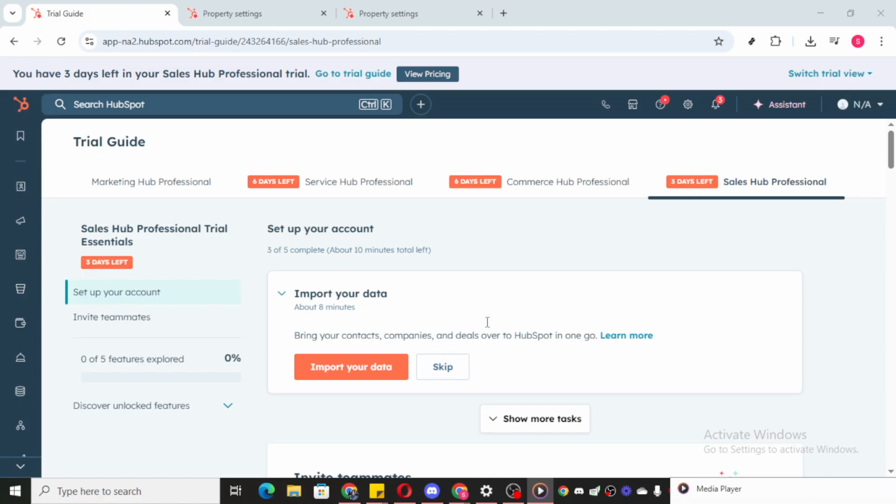Now, once you're in, you should navigate to the trial guide. This particular section is crucial as it houses all the resources you need to kick off your form building process, offering guidance and support every step of the way.